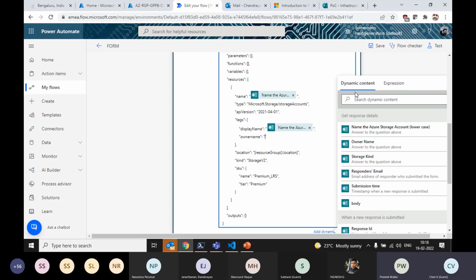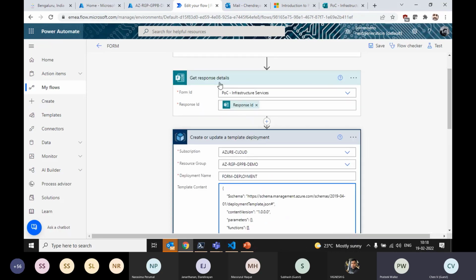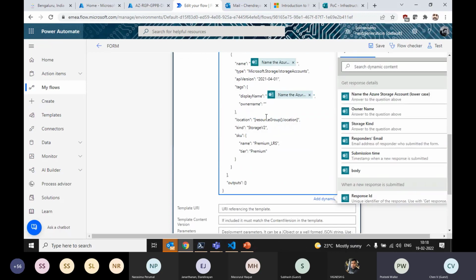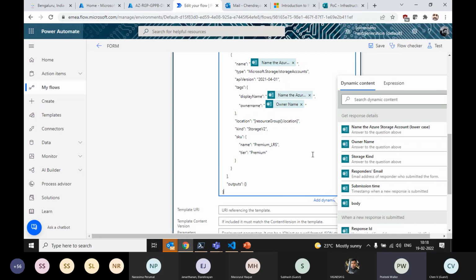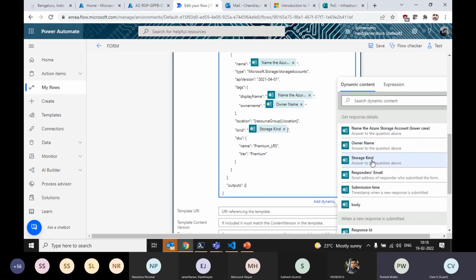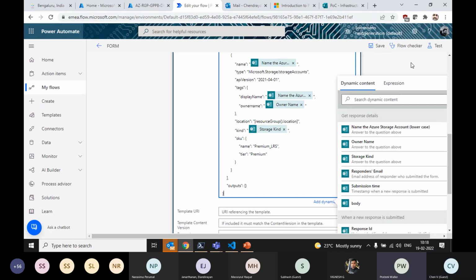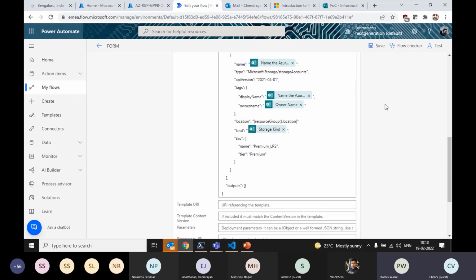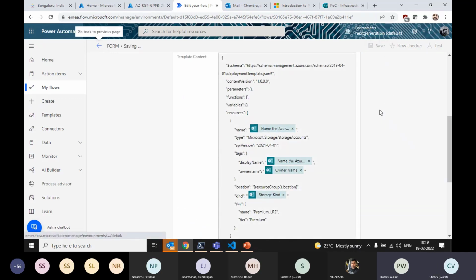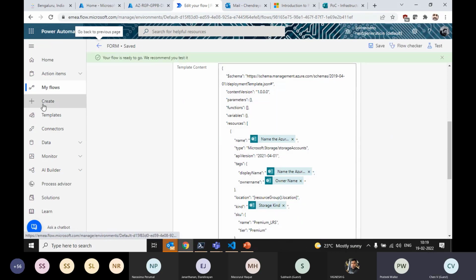This is the dynamic content which you are taking from the Microsoft Form, because the preceding step is get response details, right? So I'm just taking up the owner detail here, and I click the owner name. I'm good. And next comes the storage kind. Take it off and click the storage kind. It's that easy. I have not written any script or anything for this, right? So it's pretty simple and straightforward. I'm saving this form. I'm good.